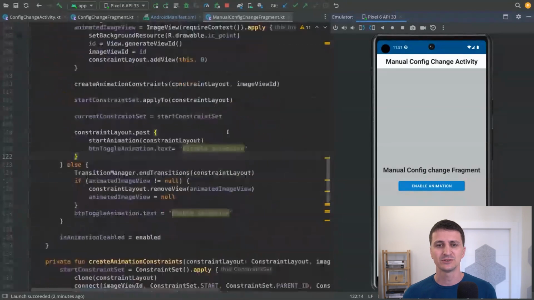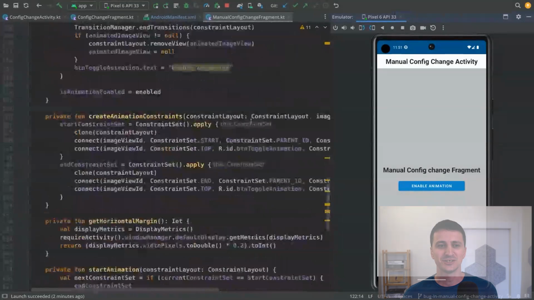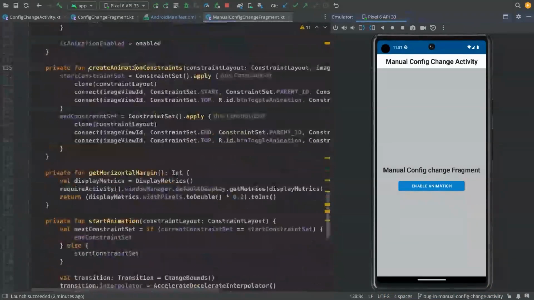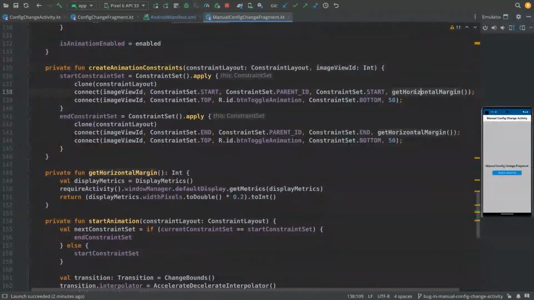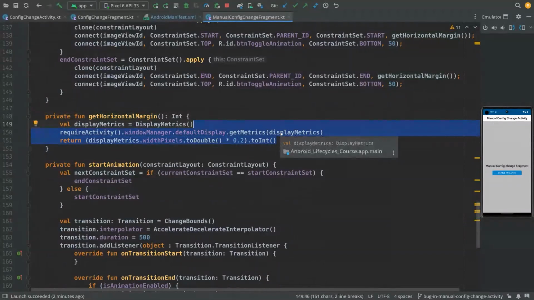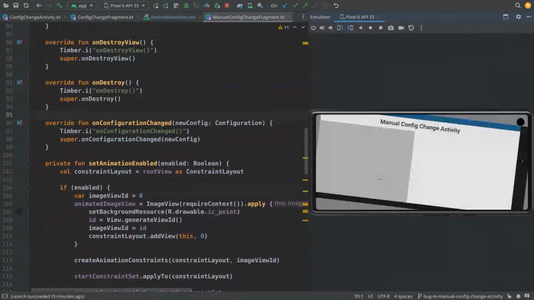So let's understand what's going on here. I know what's the problem because I designed this demonstration. So the problem here is the following. Whenever the animation starts, I invoke this create animation constraints method. And this method uses this get horizontal margin method, which uses display metrics to calculate the margin of movement of this dot.